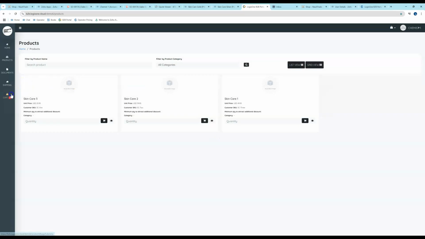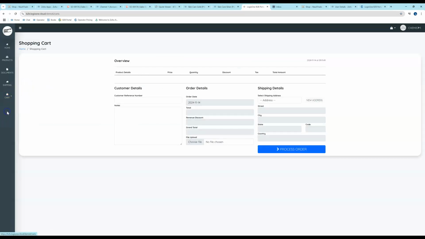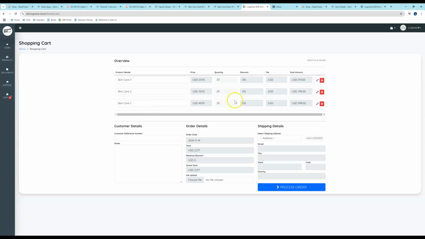All right, and so now you can see our cart adding up, and so you can see we've got 3 items in the cart. They just need to put in a reference number. They can put notes in here. Here's all the order details, the total amount. They can select the shipping address.